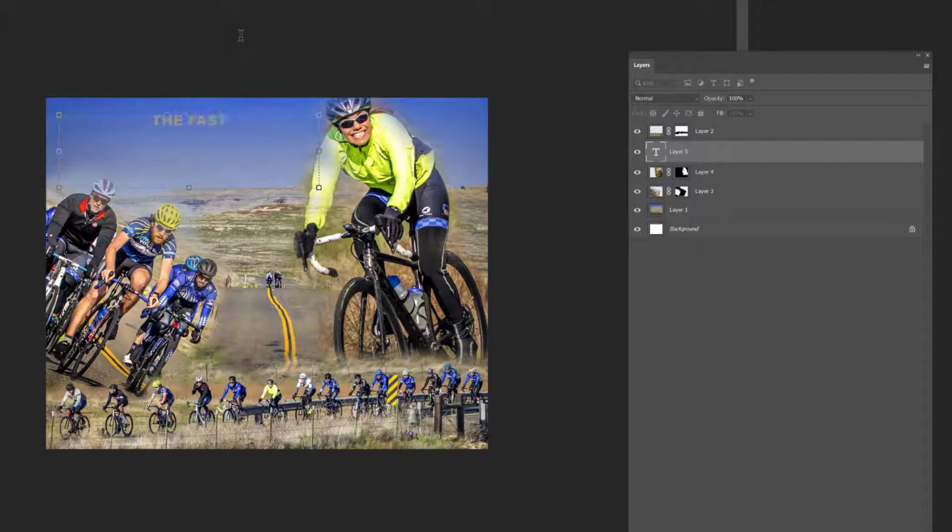The fast kids, because that's how I look at them. These guys are the fast ones. I used to be a fast kid. I am no longer a fast kid.